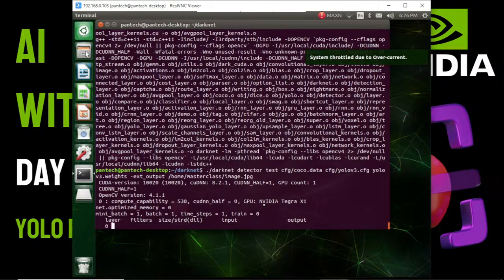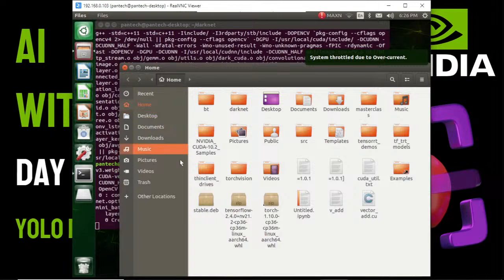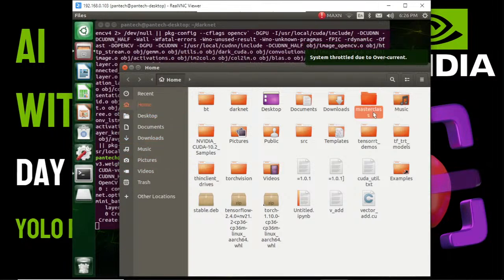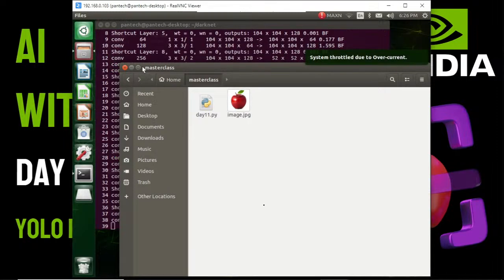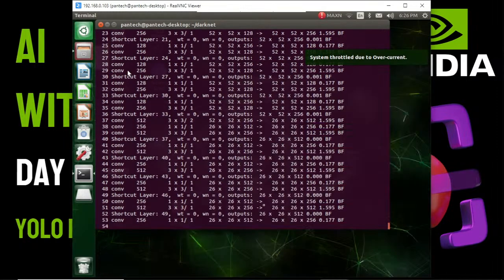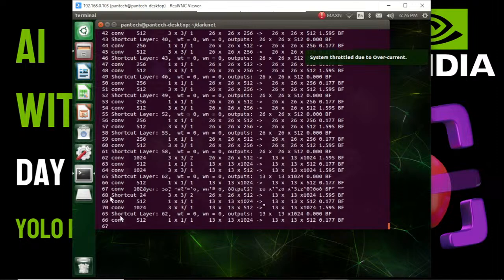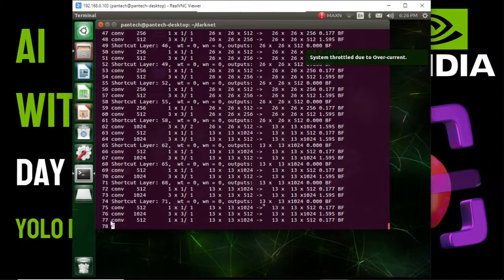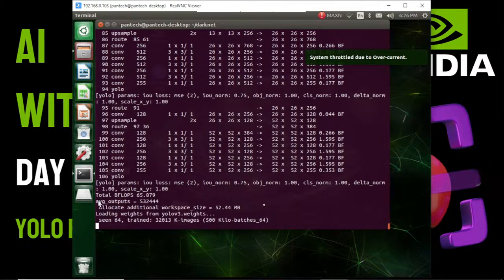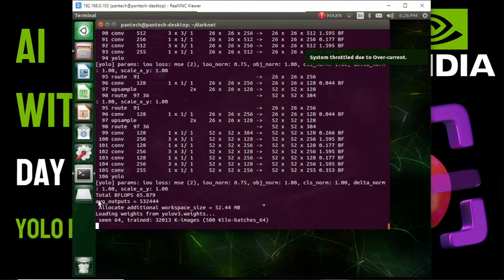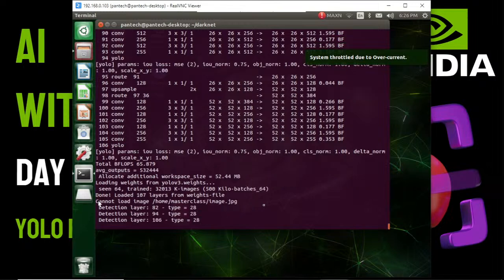So this is how it will begin. We are doing it not on a camera now. We are doing it on an image which is already available. Inside home, inside master class, I have this image.jpg, so it should be able to run. If the path is correct, it will open the image and show us what the inference has been from it. First it is kickstarting by loading its layers and all, the model booting up.